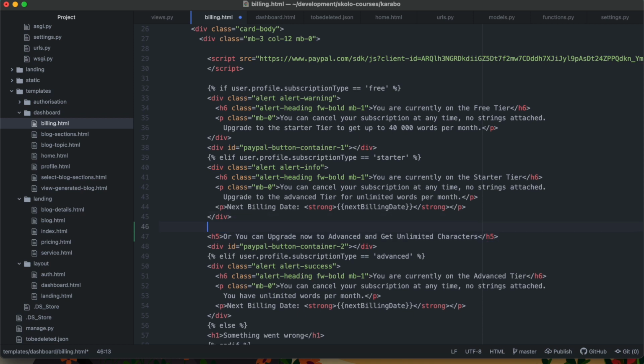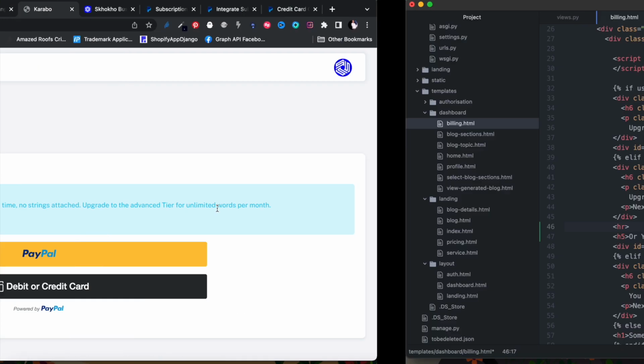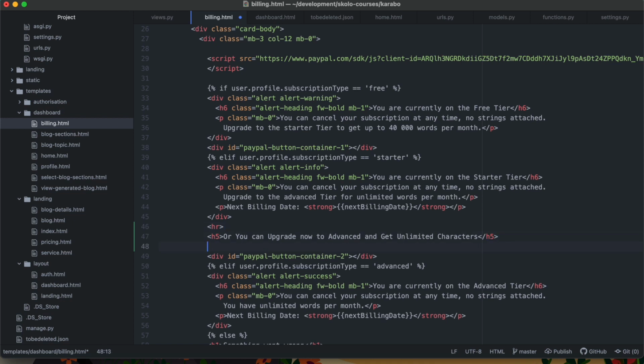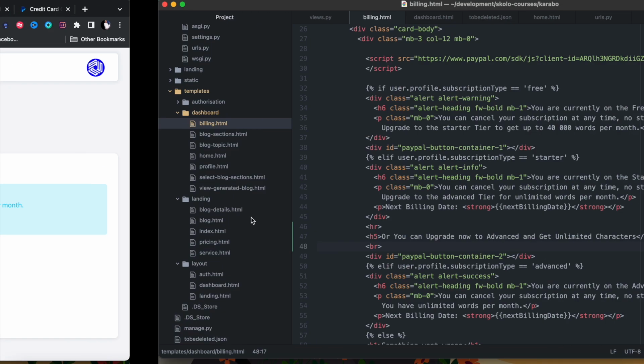You can even put a BR and HR separator there, so that they can see, okay, we are telling you you're currently in the starter tier and your next billing date is this much. Or you can upgrade now and get unlimited characters, and then they see the button, so maybe you can put a bit of a break over here, and they know that, okay, what this means is that I have characters. You can even show the characters they've got right now.